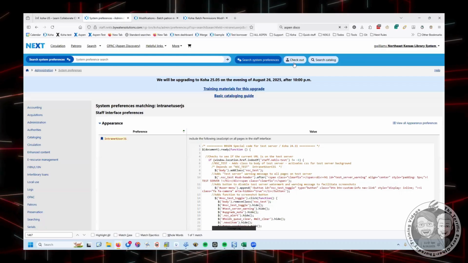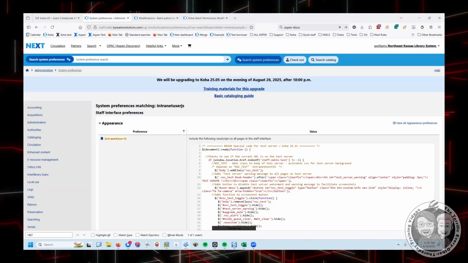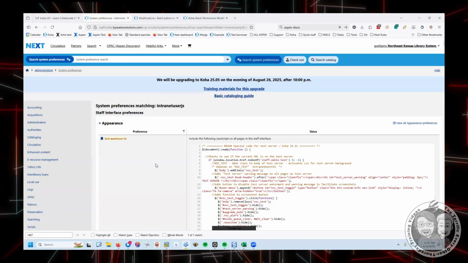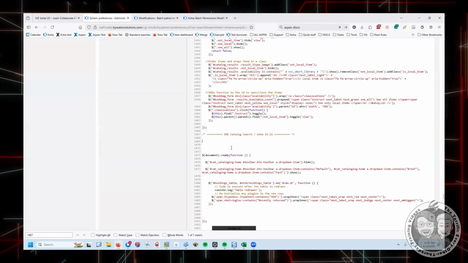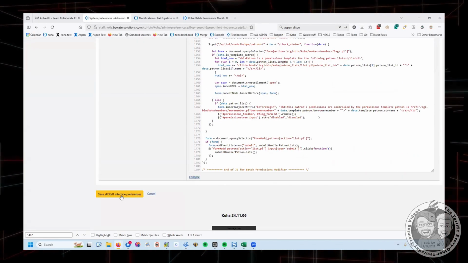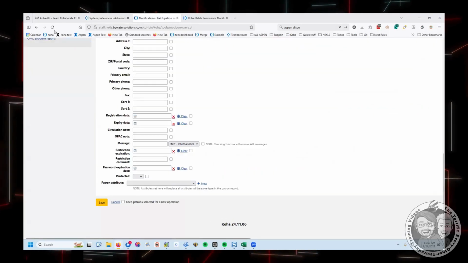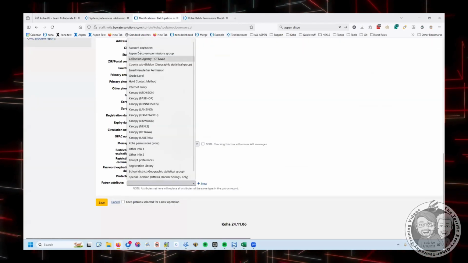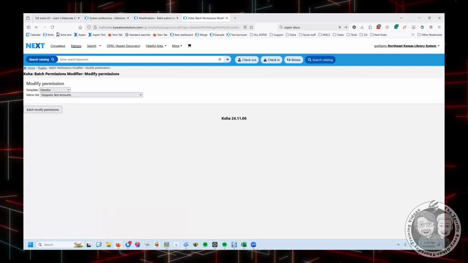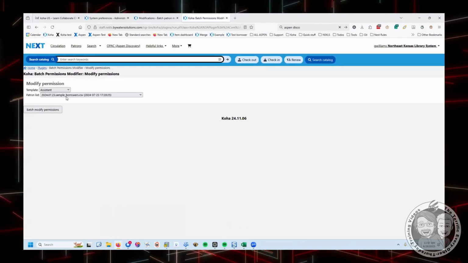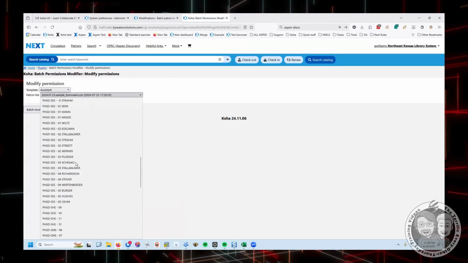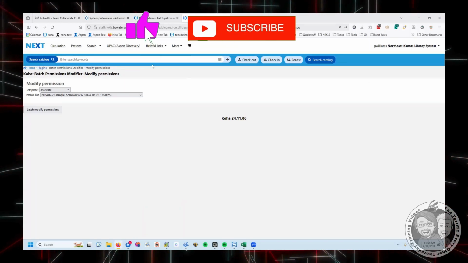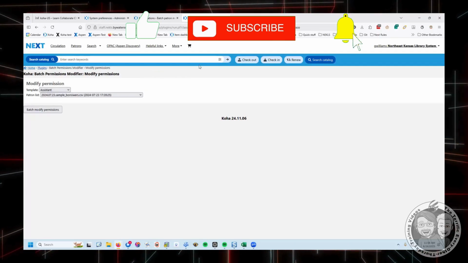Hmm. So in my system preferences in IntranetUserJS, I've got this piece of code I can put in here. And once it's in there, if I go back and if I reload this with the same values, now I've got an alphabetical list. Beautiful. And if I reload this one, this is now alphabetical. And believe me, we've got a lot of lists and a lot of patron lists. It's a lot easier to do the patron batch modification if they're alphabetically sorted.